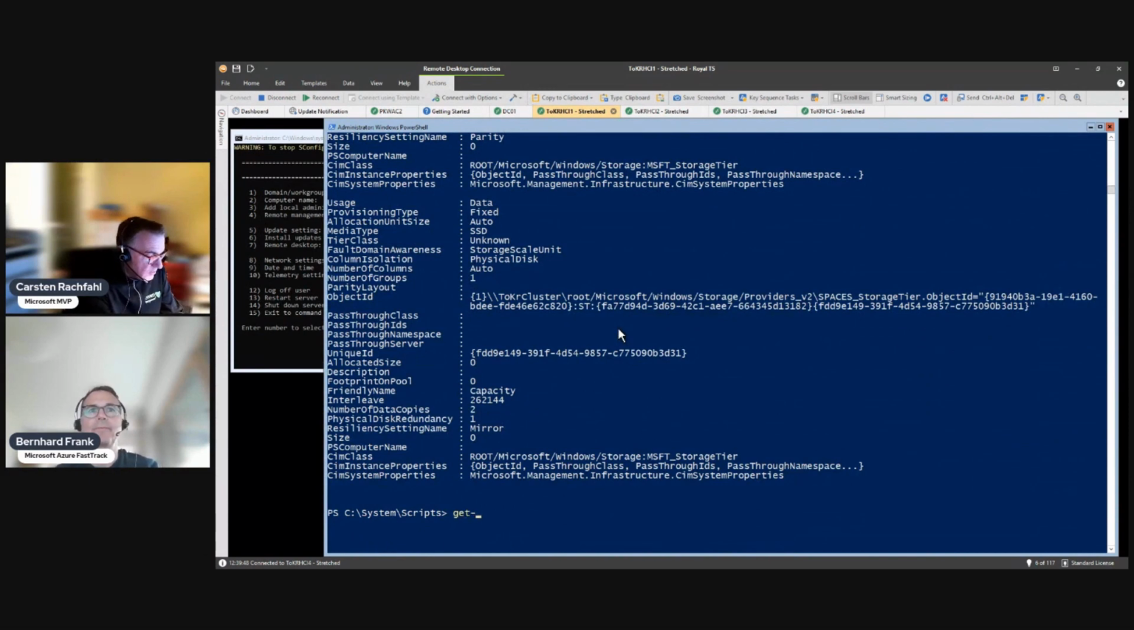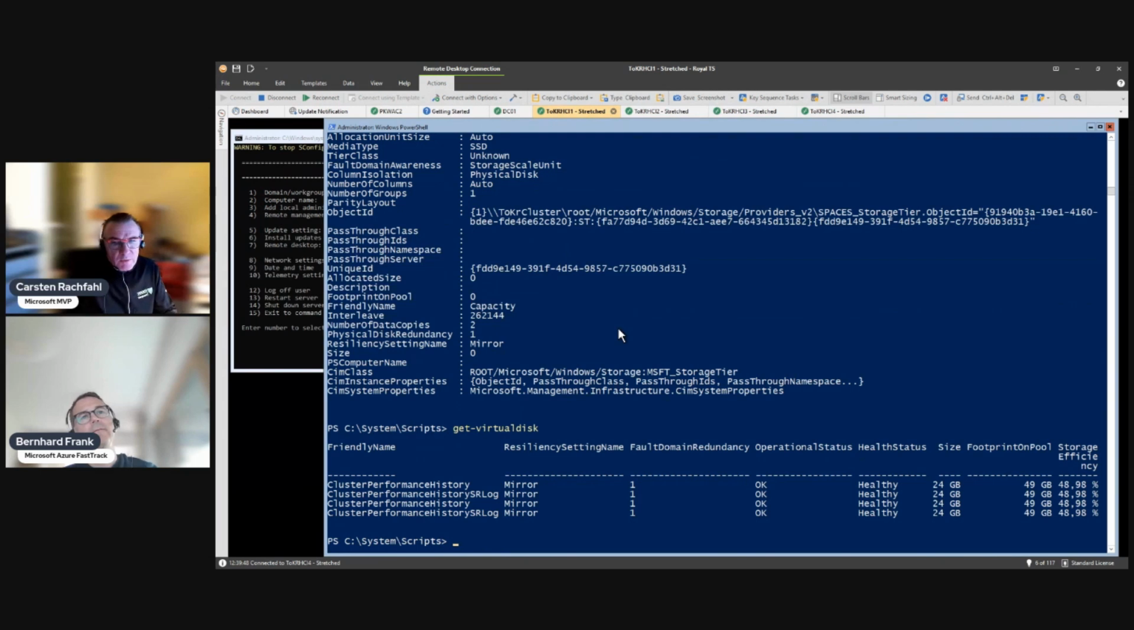But there's one more thing I want to show you. Virtual disk. Okay, we already have 4 volumes. But in essence, it's our cluster performance history volume that we know from our theory sessions before, where the cluster stores information every 10 seconds about the various performance information in the cluster. All the graphics in Windows Admin Center are fetched from this cluster performance history.